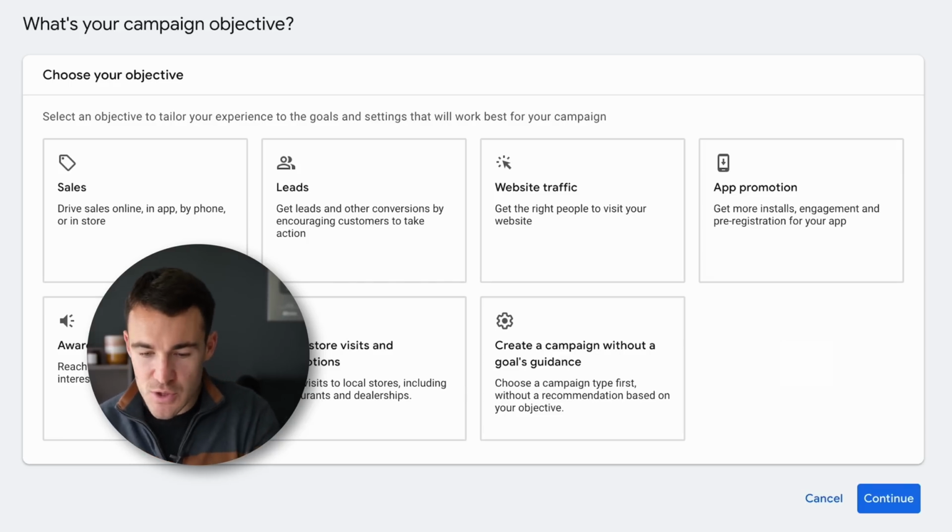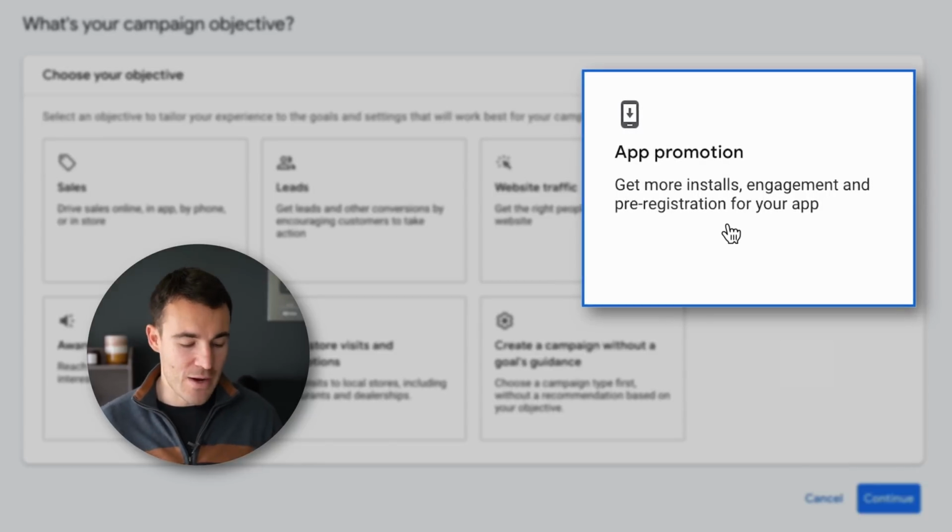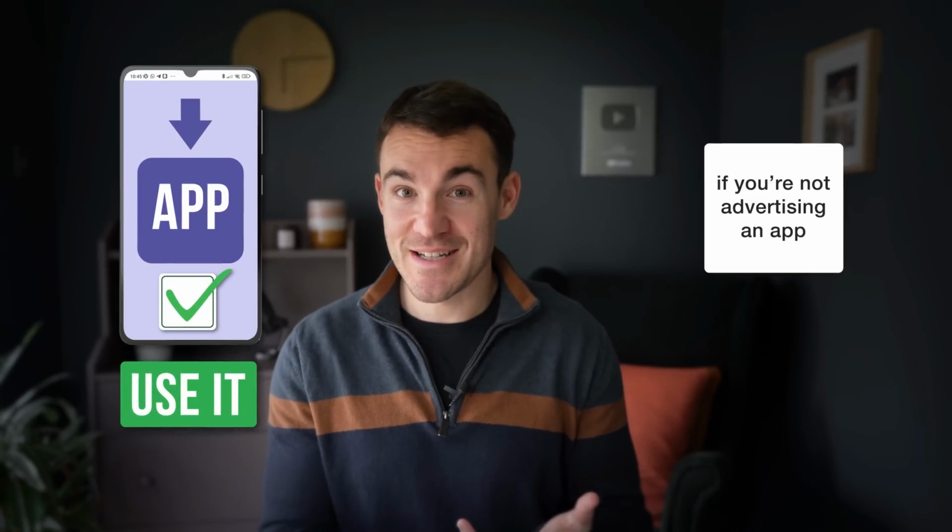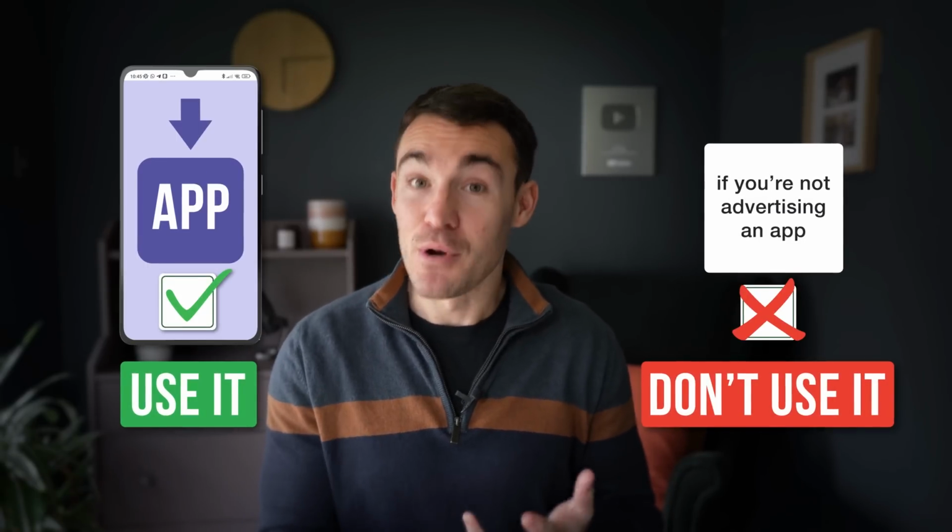Okay, so the next one I want to talk about is app promotion. Now, when you want to use this is pretty self-explanatory. Basically, if you're advertising an app, use it. If you're not advertising an app, don't use it. Pretty straightforward.